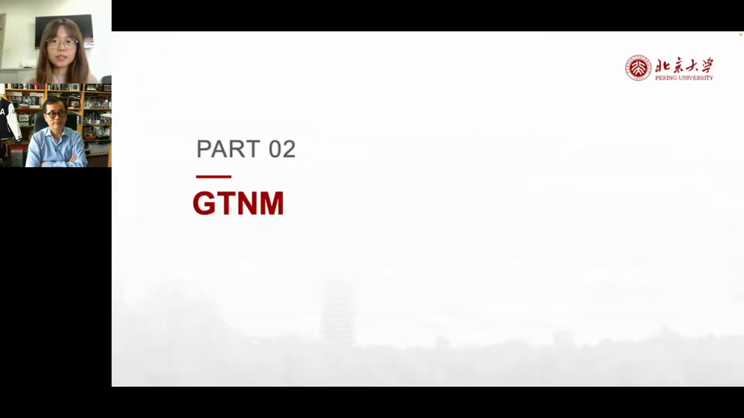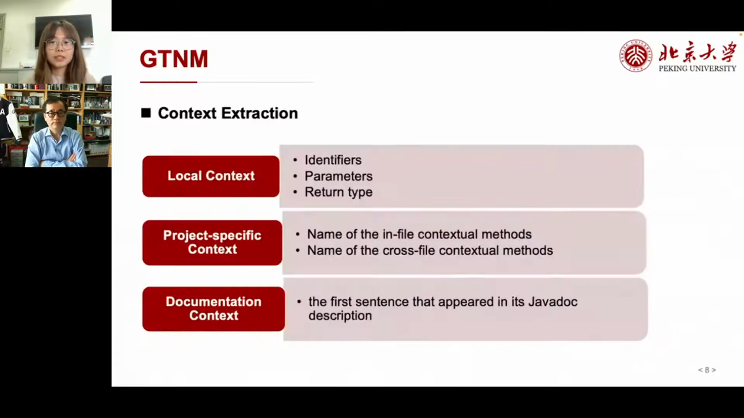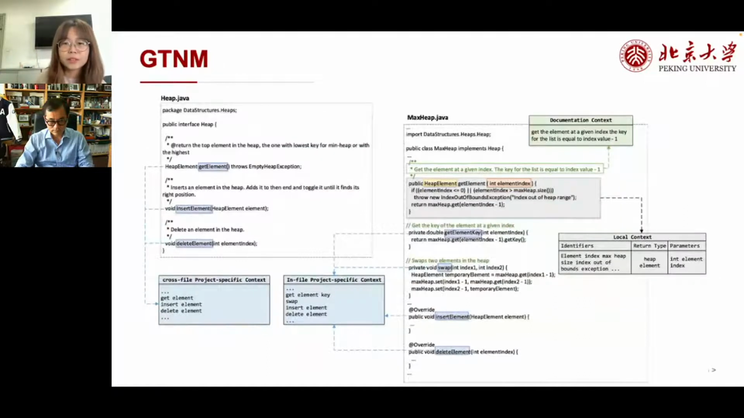Based on the analysis results, we propose a global transformer-based neural model for method name recommendation. This is the overall architecture of our approach. To fully utilize the contextual information of a method, we first extract context from 3 different levels, including the local context, project-specific context, and the documentation context. And this figure shows an example of the context for the Java method getElement.